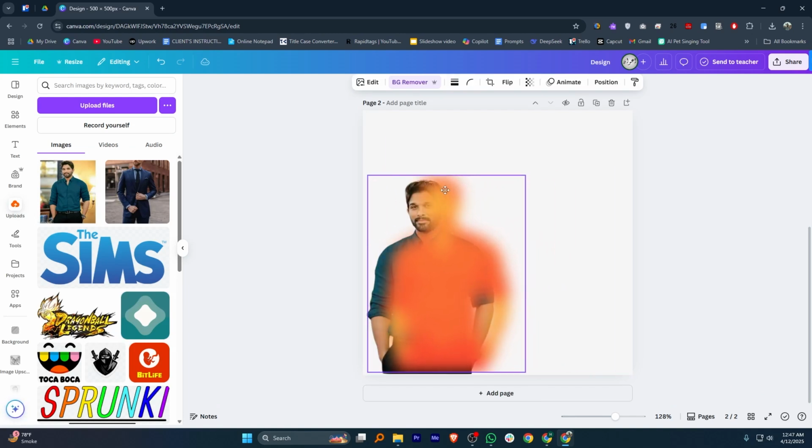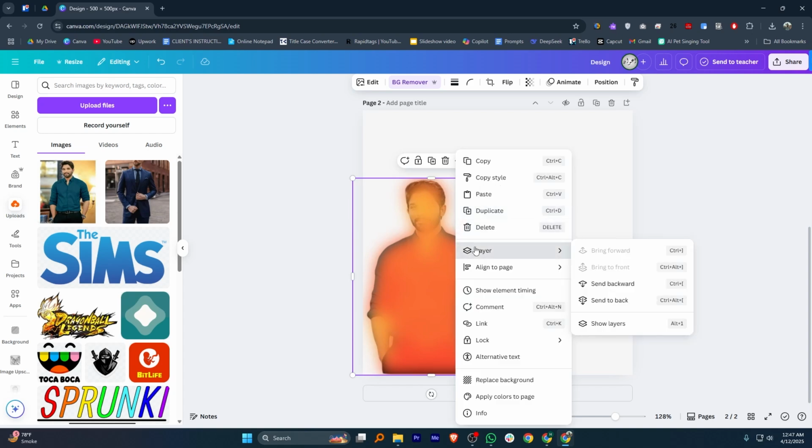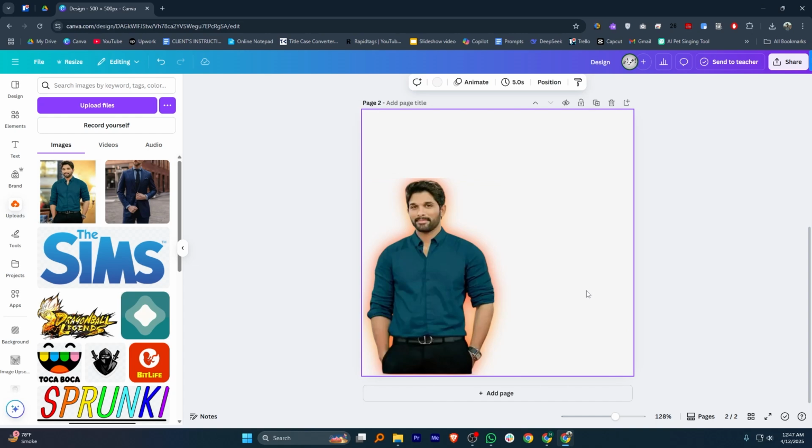Put the shadow image on top of the original image. Now right-click on it, go to Layers and select the Send to Back option. The image will be sent back to give it a glow effect. Adjust it on the page and darken the background color to enhance the glow. Once you're satisfied, save the image to your device.